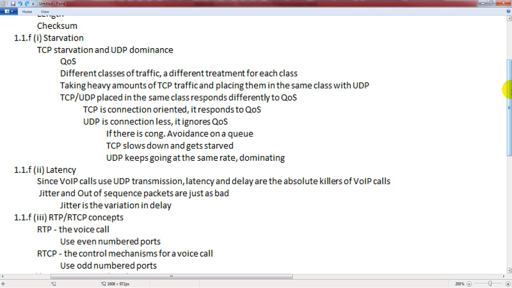So TCP slows down and gets starved out, where UDP keeps going at the same rate, dominating. That's where you get into the starvation and the dominance. It doesn't necessarily have to be voice. It could be video, it could be some other type of traffic that's out there, but most typically it's going to be voice or video. Video is the most common bandwidth hog, depending on how it's coming into the network.